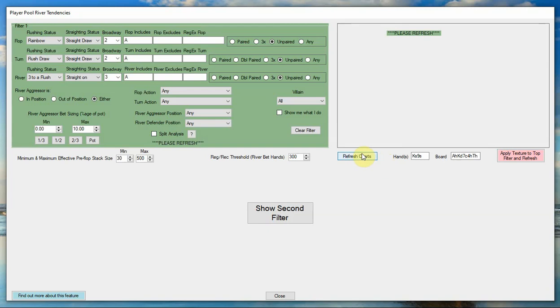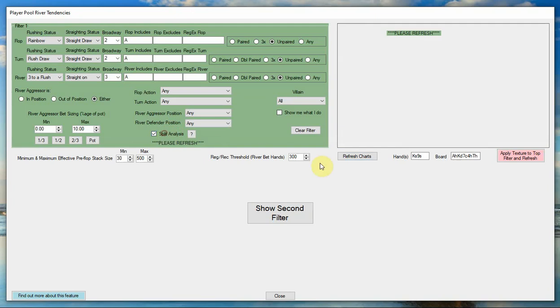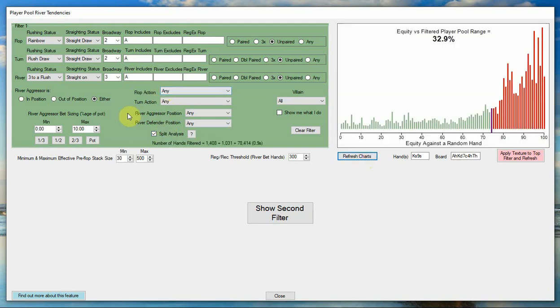If we were to turn off the split analysis and refresh the charts, you'll see we've only got 57 hands now. What that has done is taken all of this texture information and just applied it all. So now we're only seeing situations where all of this stuff applied: the flushing information, the straighting information, the Broadway information and what the flop included and excluded. So we're down to 57 hands, which you might think is not very statistically significant, which is why the split analysis is probably more useful, but is at the expense of perhaps slightly less accurate because it's not combining this stuff in one analysis. It's doing separate analyses and then aggregating up the information.